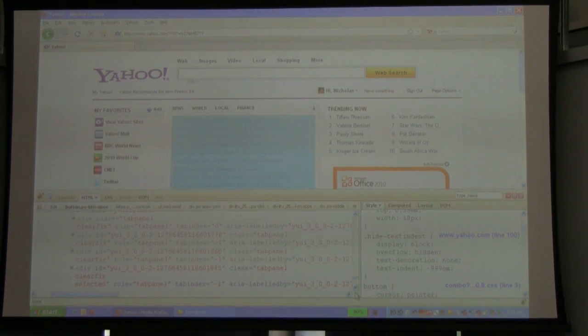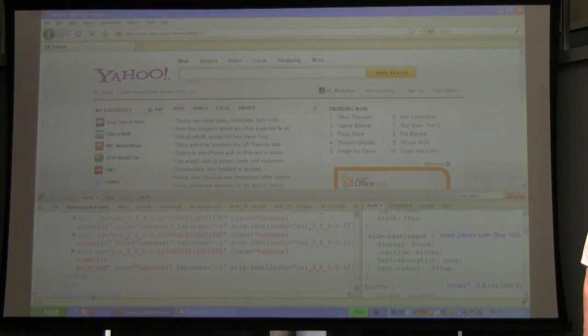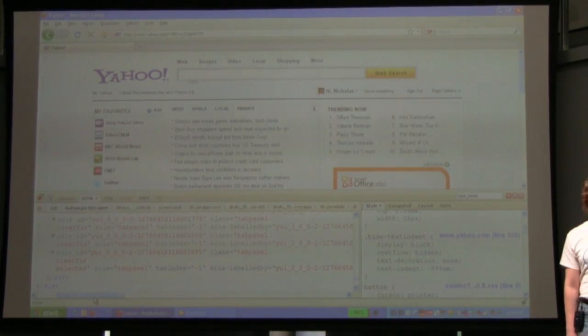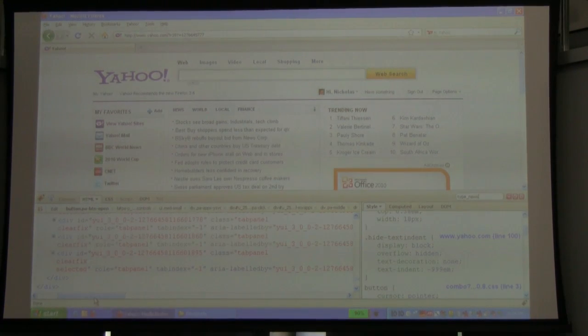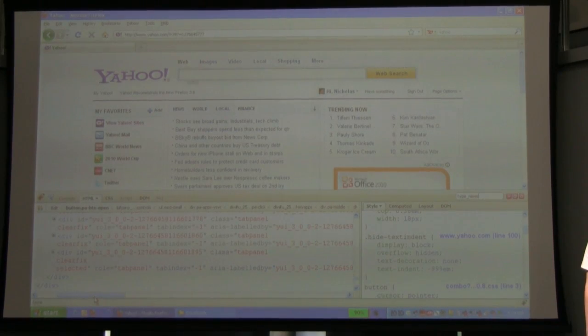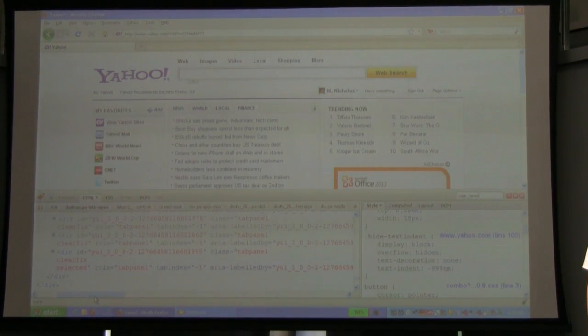I just want to add that the role of presentation is a role introduced in the ARIA spec to allow developers to hide certain elements from a screen reader. When the browser that parses ARIA sees role equals presentation, it takes that particular HTML element out of the accessibility API, so the screen reader doesn't even look at it. So, to sort of clarify that.